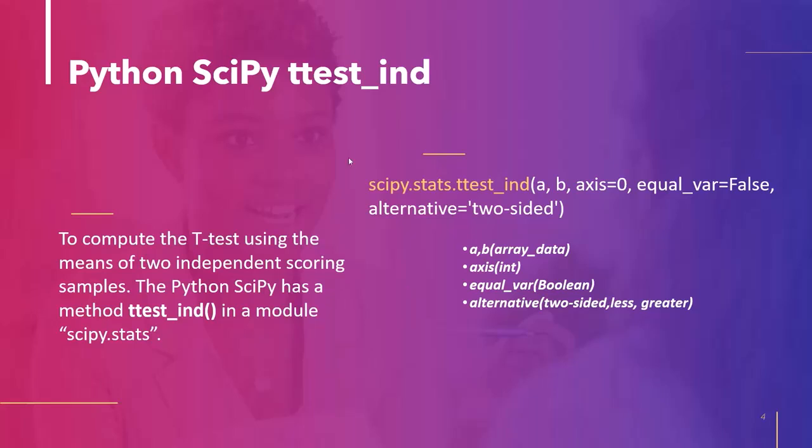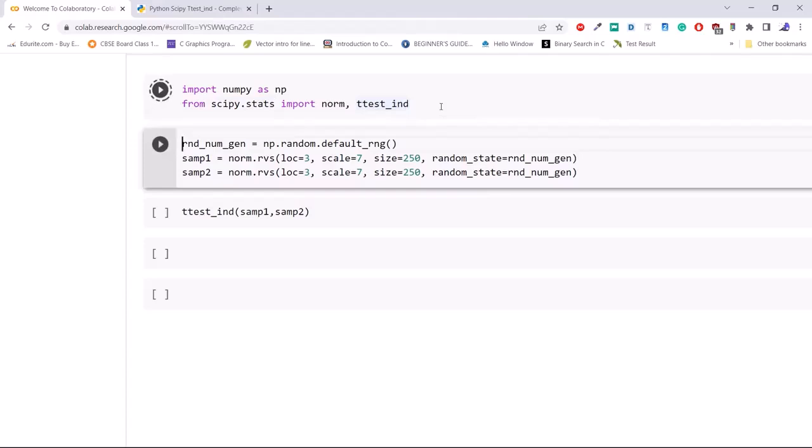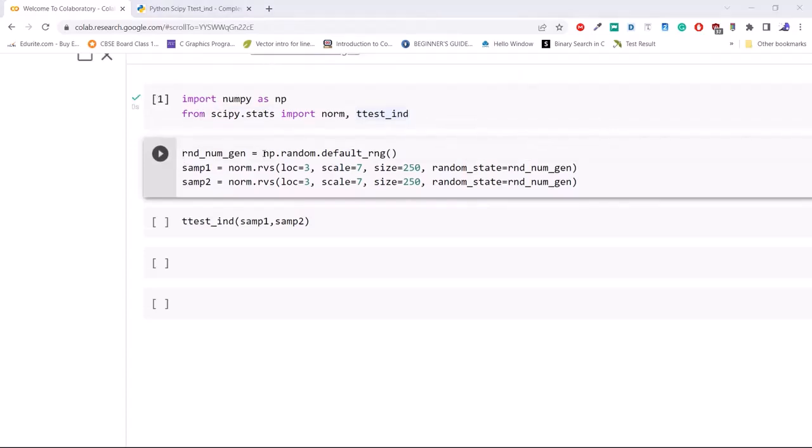Let's see with an example how to compute the t-test for two independent samples. Import the required methods or libraries. So here we are importing numpy as np, then importing the methods norm and ttest_ind from the module scipy.stats. Execute the code. Now define the random number generator rnd_numgen using the method np.random.default_rng. Then pass this random number generator to the method norm.rvs with loc equal to 3, scale equal to 7, and size equal to 250 to generate random numbers as a sample. Execute the code.